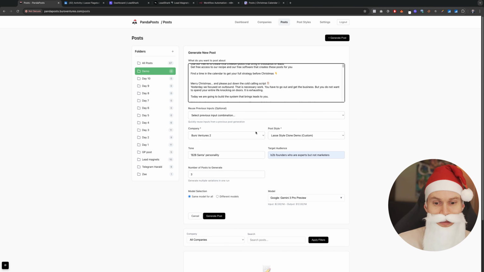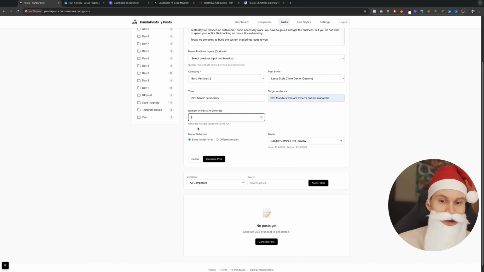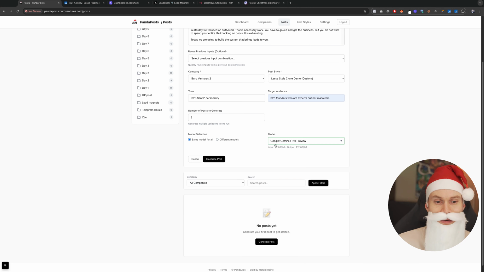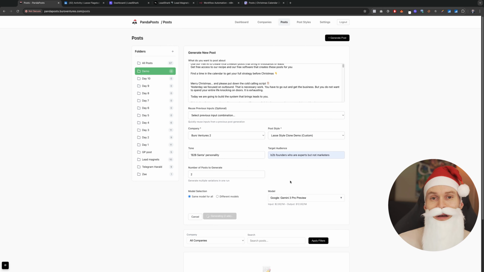One thing that you can do as well is that if you want to generate more than one alternate or one post, you can decide if you want to use different types of LLM models to generate each of those posts. I want to use the same, and I want to just generate 2. And this will then go ahead and generate a LinkedIn post in the Lasse style that we copied, with the target audience being B2B founders and using the tone of the B2B Santa personality. We can add more details about the tone if you want to do that, but this sprinkles in a bit of that Santa humor, or a Christmassy theme, and serves the purpose really.